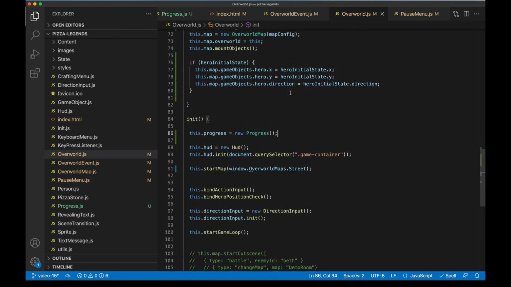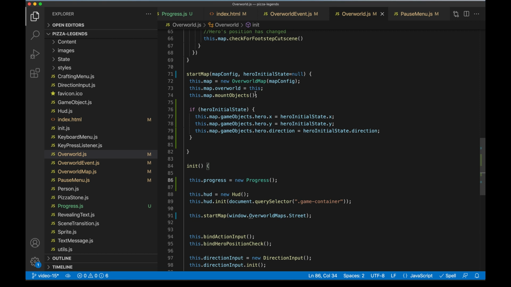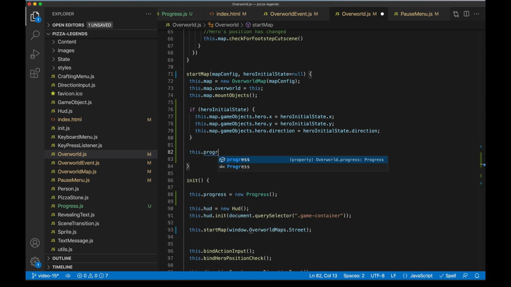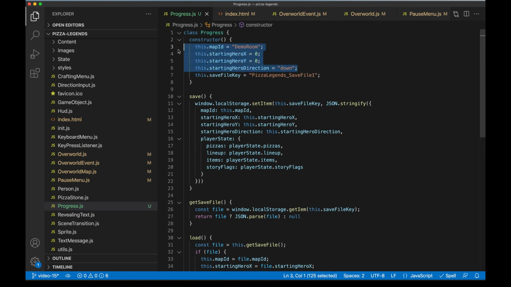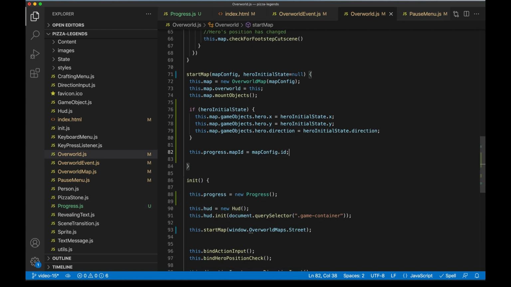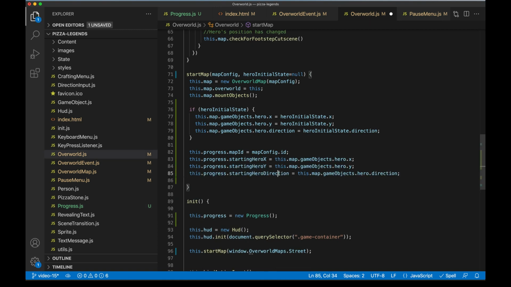But if we go to the overworld really quick, after we start the map here, we want to then start writing some of those values to progress so it can do its thing and keep track of which map we're on. So we'll say this.progress.mapId will be the map config ID, same one that we're using up here. And then we'll also update these values anytime we start a new map. So that's the X, Y, and direction. We're going to pull those values from the map. Those may have been the default values, or they may have been whatever we passed in here with hero initial state. We'll keep track of whichever one was used.